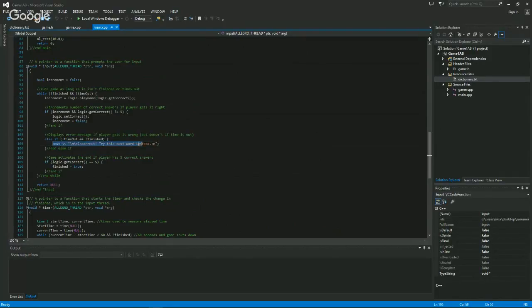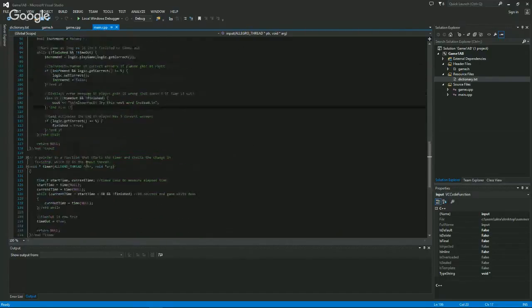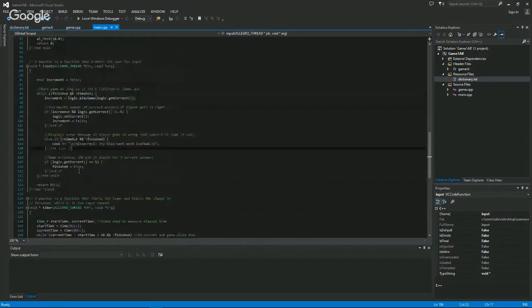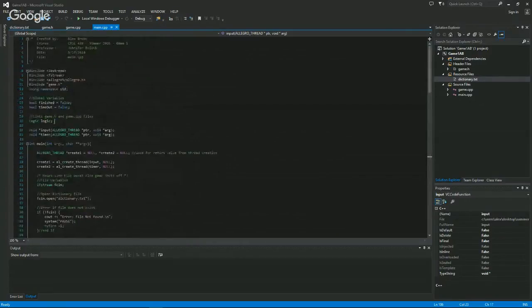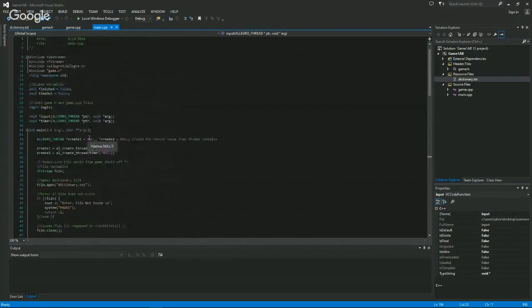So this will not even appear, and it works how I intended. The bug is fixed that way. And then the other bug was where, when the time expired, it was not displaying the correct number of guesses the player made.